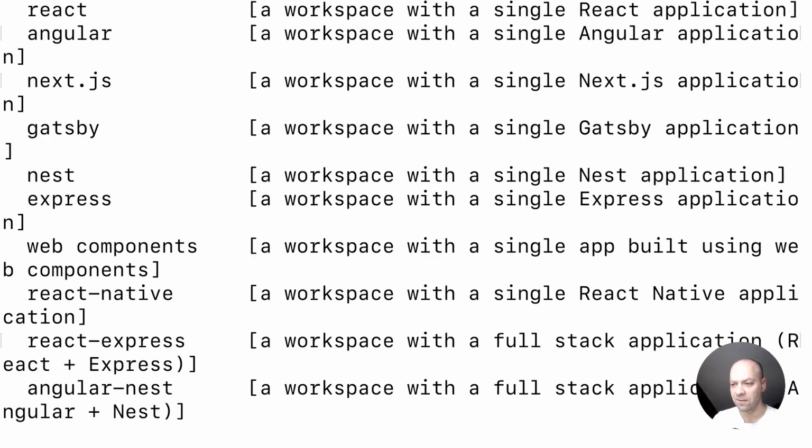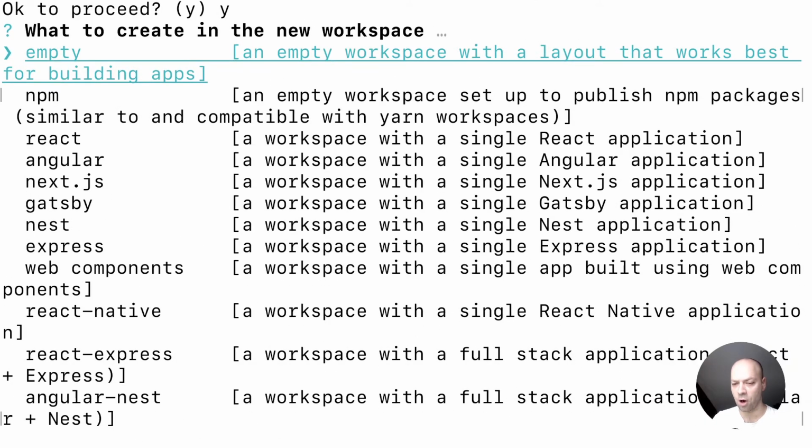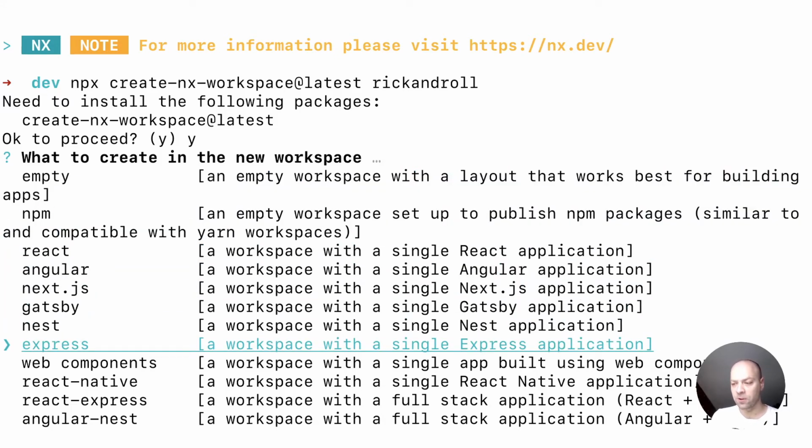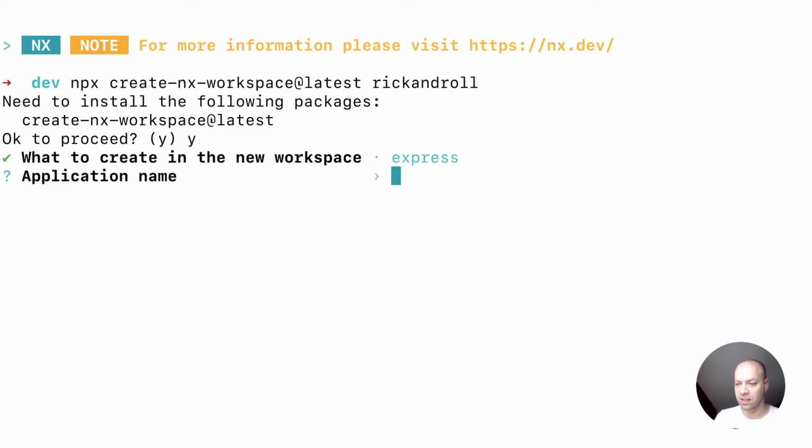And let me make the font a little bit smaller here, because you get lots of different options of what you want to create. So we can just create an empty workspace, but NX provides us with some templates that we can use. And we haven't really made any firm decisions as to what sort of front end we're going to be creating. But at least we know for the back end, we're going to want some kind of service to generate those URLs and to handle the redirects. And that's ideally done with a framework like Express. So what I'm going to do for our workspace is just create a workspace with a single Express application.